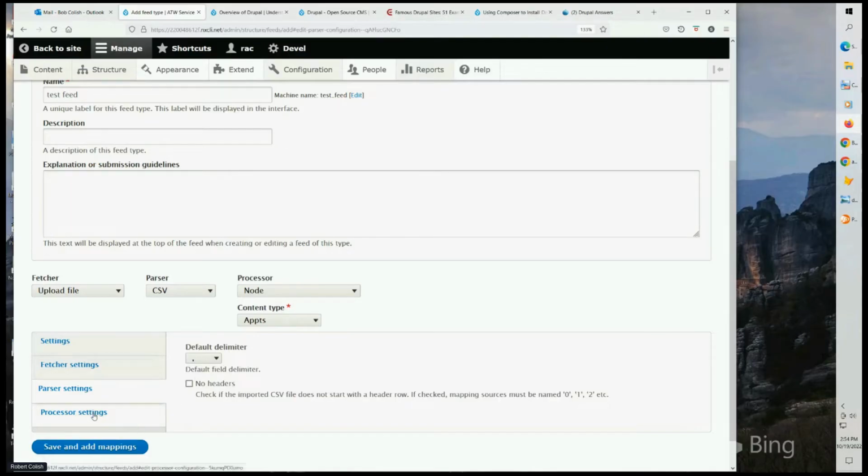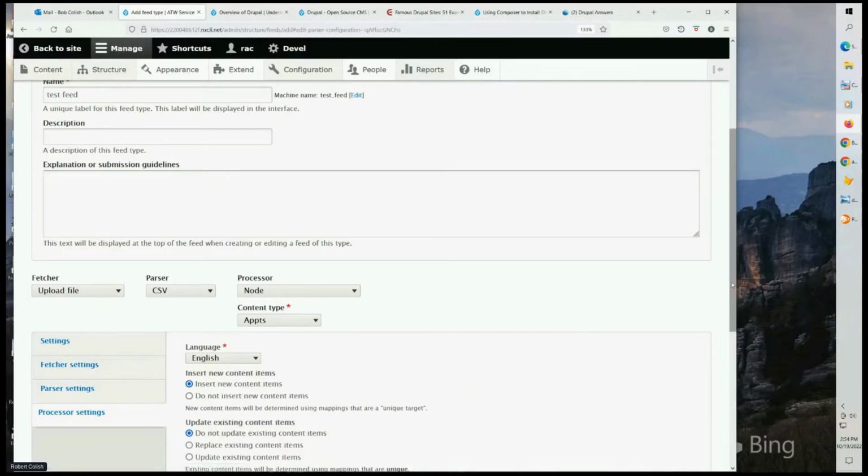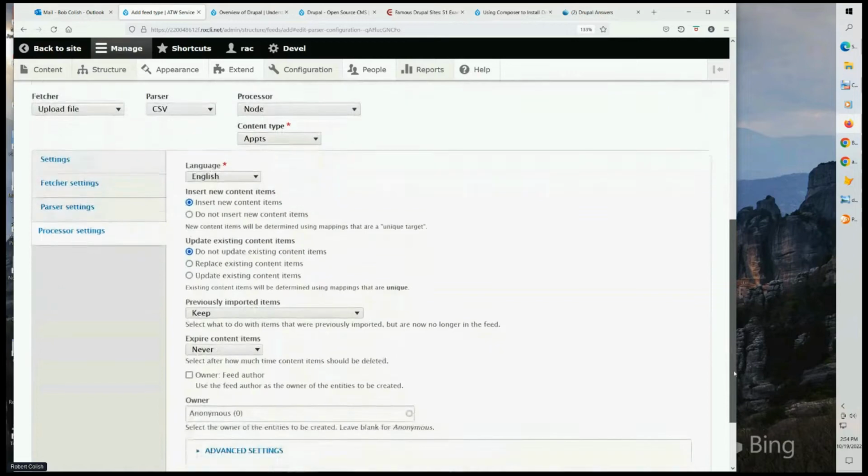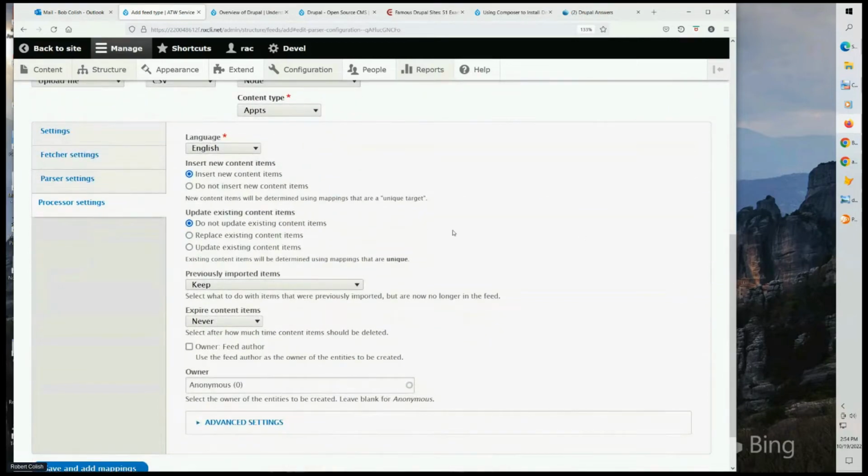It's using a comma. And this is what I was talking about earlier, the ID number. By having an ID number, it's able to actually perform this when you do the import. It can decide whether to replace something that already exists, to update it. And then I save and go to the mappings.